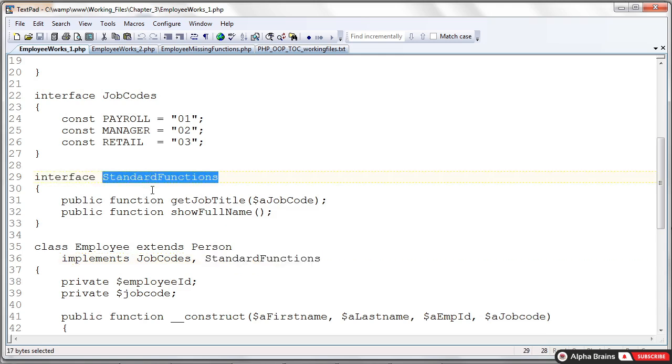Now let's look at those. This is the other use for an interface. Is we list functions. While I don't specify the word abstract, that's what these are. You just don't put it in there. They're abstract because they don't do anything. Look at this. Public function, get a job title, and it passes in some data. And it's got a semicolon. Same thing with the show full name function. Has to be public. Doesn't do anything.